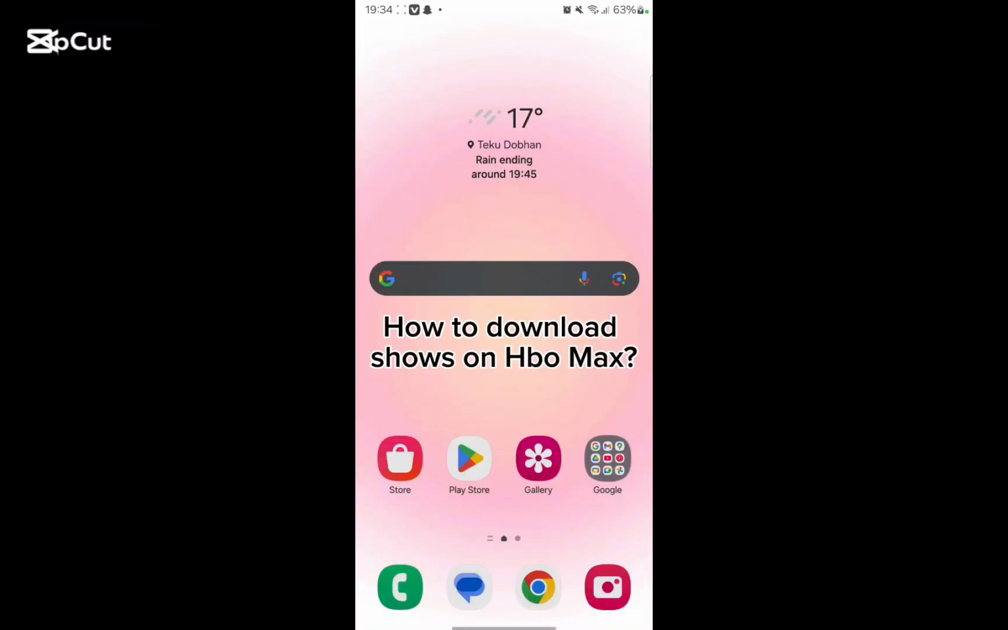So today in this video we are going to discuss how to download shows on HBO Max. So without wasting much of our time, let's get straight into the video.